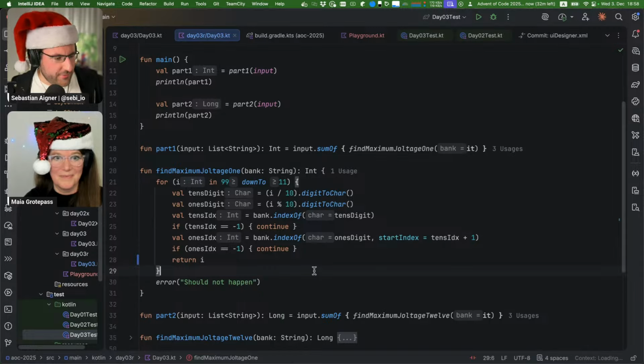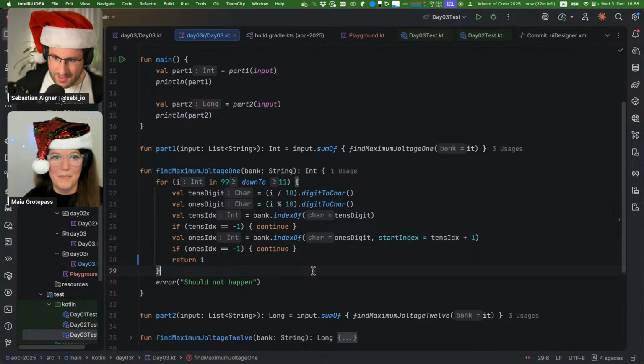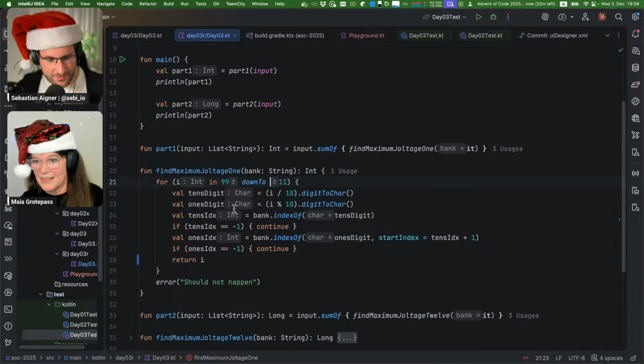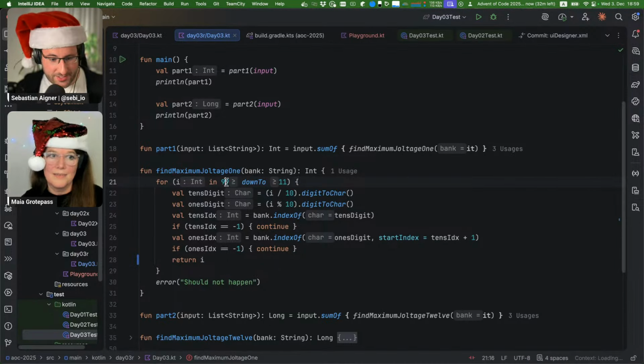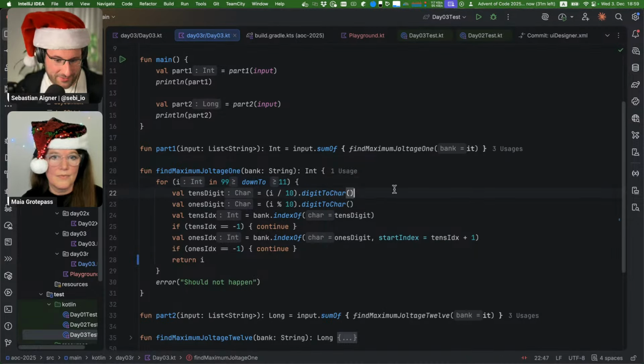Which, of course, I assume a lot of y'all out there are already familiar with, but as the nice little inlay hints that I have enabled indicate, this just allows me to iterate downwards, which is kind of cool, going backwards in a quite convenient manner.